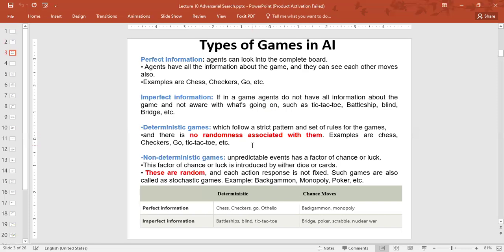Another important distinction is between deterministic and non-deterministic games. Deterministic games have fixed rules, no randomness. Every action leads to a predictable outcome. Chess, checkers, go, even tic-tac-toe, all deterministic. So no dice rolls or lucky draws. Exactly. On the other hand, non-deterministic games, sometimes called stochastic games, have elements of chance or luck. Think dice rolls in backgammon, drawing cards in poker, or the random events in Monopoly. Ah, so even if you make a perfect move, you could still get screwed by chance. Makes it a lot trickier for the AI.